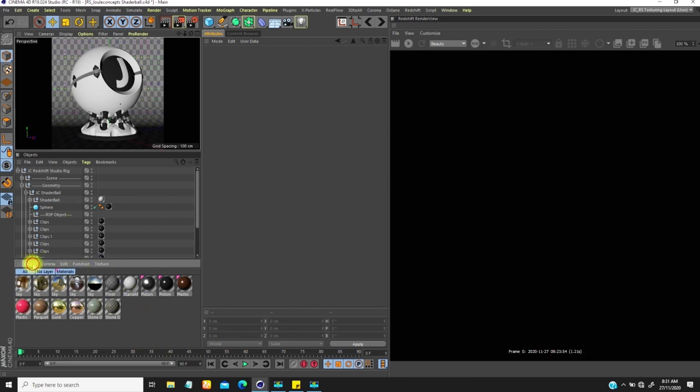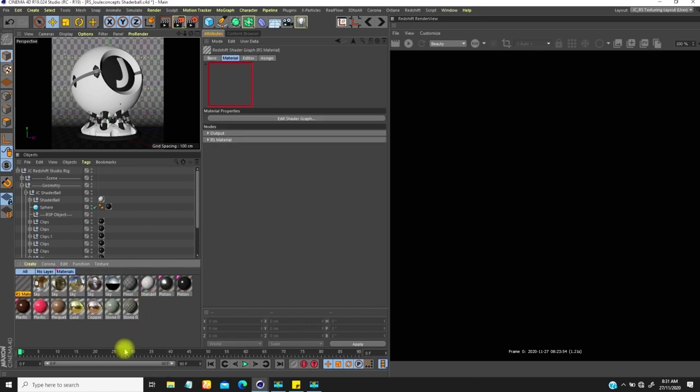creating a Redshift material. And this Redshift material, I'm going to call this plastic 2. So I'm going to put this plastic 2 on the shaderball. So I'm going to have that.